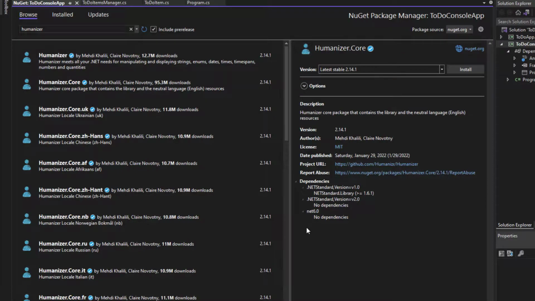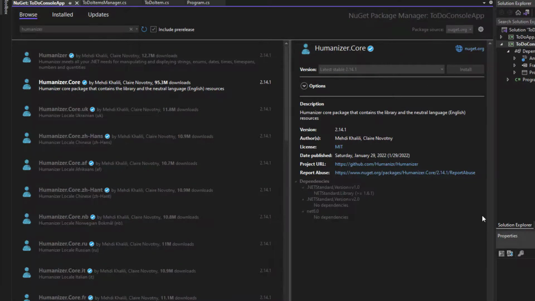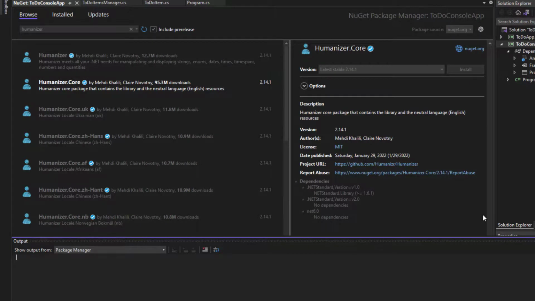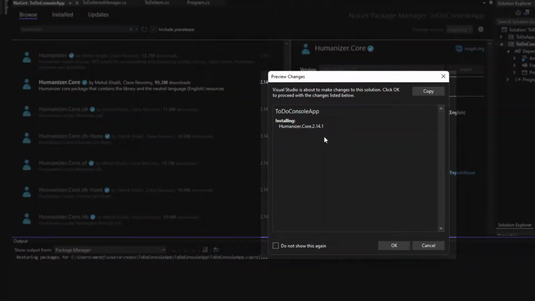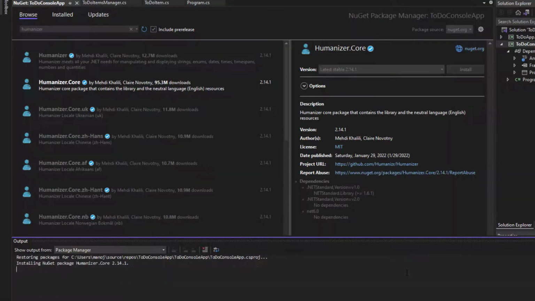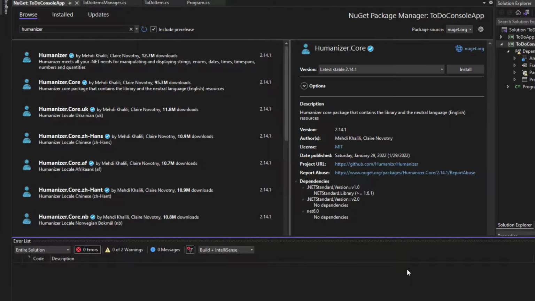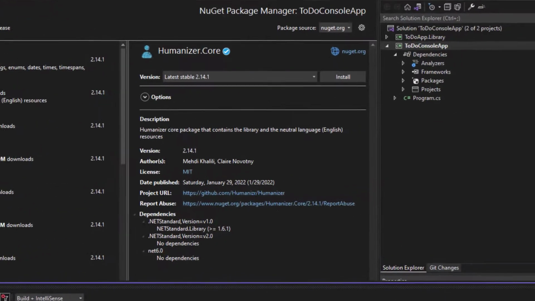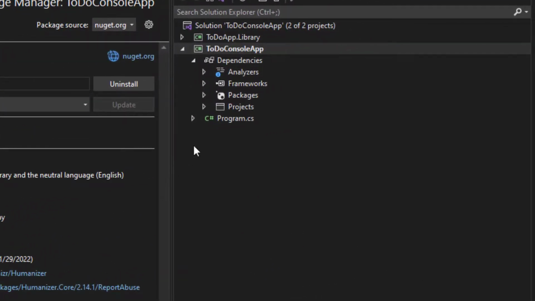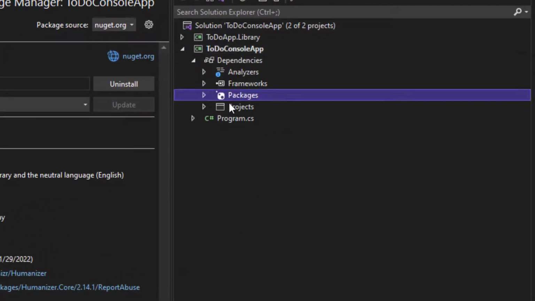Now let's click on the Install button. The package download will start, and then Visual Studio will show us a preview of all the packages which will be installed as a part of this operation. Let's click on OK, and we can see that the package is successfully installed. Now in the Solution Explorer, inside the dependencies, we can see a new child node, Packages. If I expand this node, I can see the NuGet package dependencies required by this project.